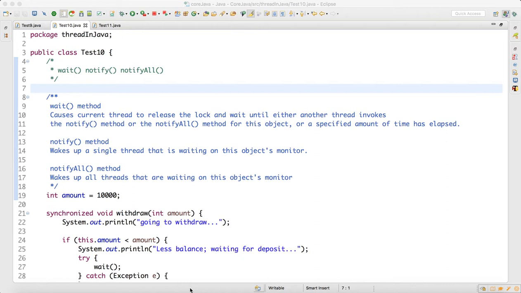When you call the wait method on any thread, it will release the lock from that current thread and wait until another thread invokes notify. So it's like I have a thread t1. When I call t1.wait, it will wait till some other thread invokes the notify method. When it invokes the notify method, the thread which is in wait condition will start again.